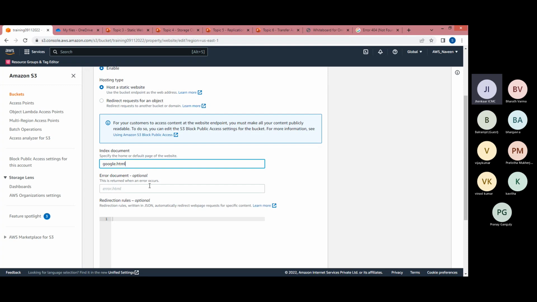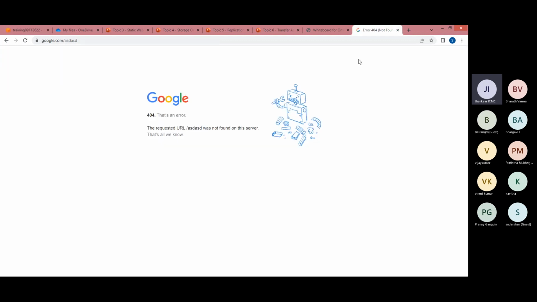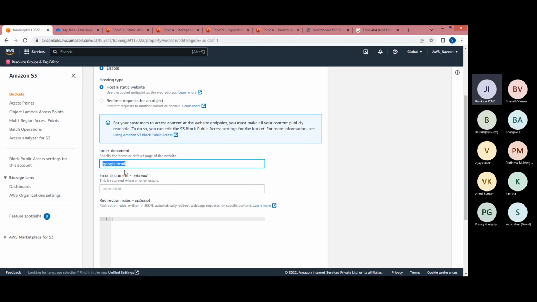S3 is asking for two pages. So one is for your implementation one, which means when you hit google.com, whatever the response you got, that is what is expected here. And later you should also give an error page, right?